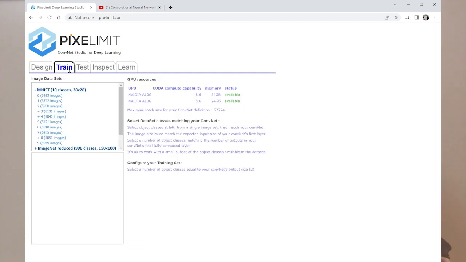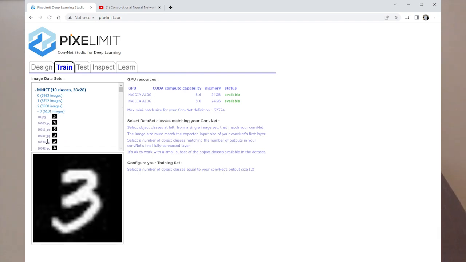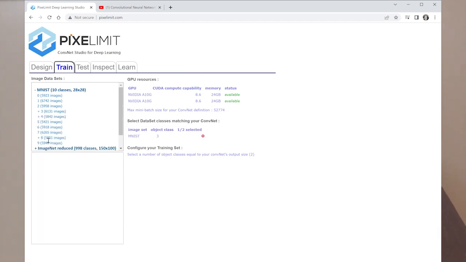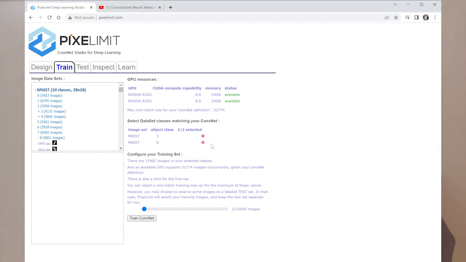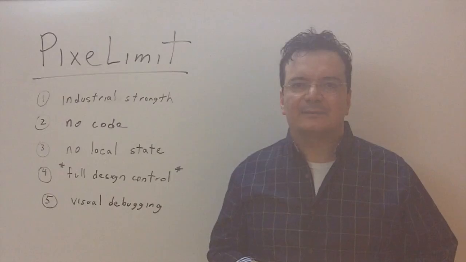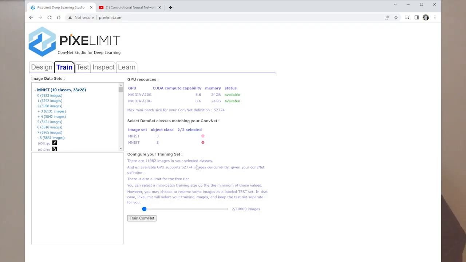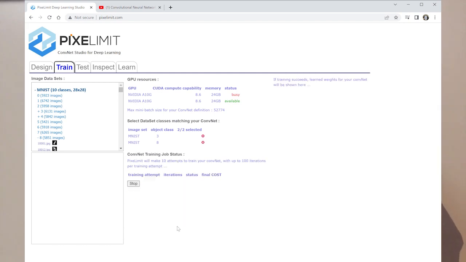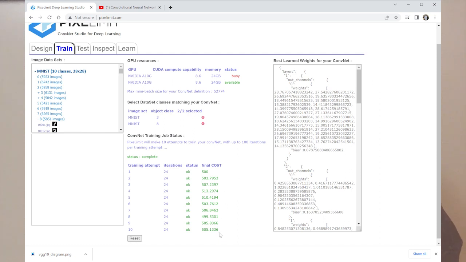say 3s and 8s. In the Train tab, select a number of object classes matching the number of ConvNet outputs. Use the slider to select the number of images to use for training. Here you'll want to avoid selecting the maximum so as to reserve some images for testing. Then click Train, and that's it. Weights will soon appear at right, indicating the best weights discovered so far. The combination of your ConvNet design and the learned weights is the trained object recognition solution. You can then proceed to the Test tab to test your ConvNet on other images.